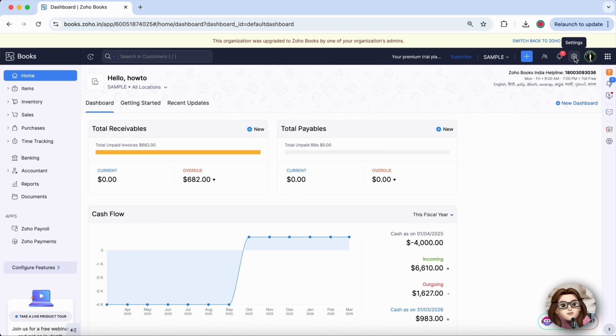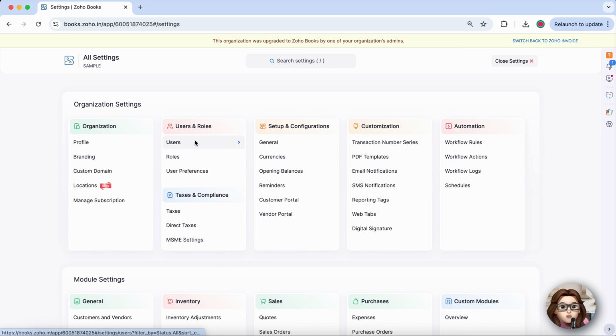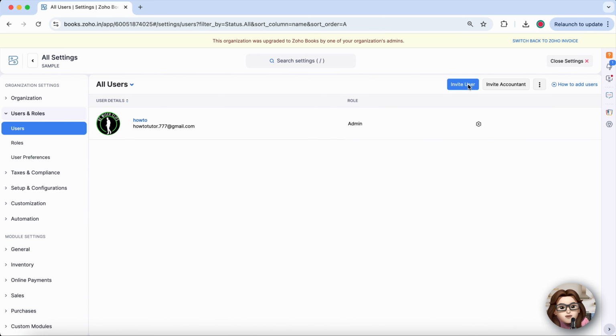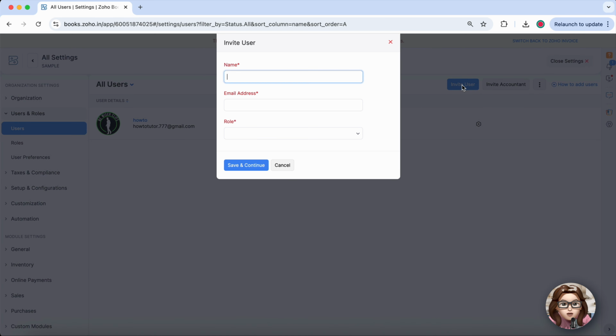Head to Settings, then click Users and Roles and go to the Users tab. Here, click Invite User at the top. Enter the new user's email address and name carefully, as this is where their invitation will be sent.